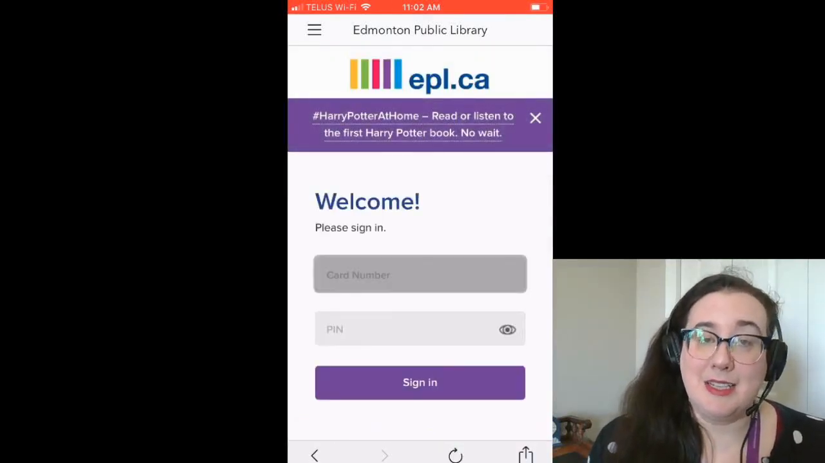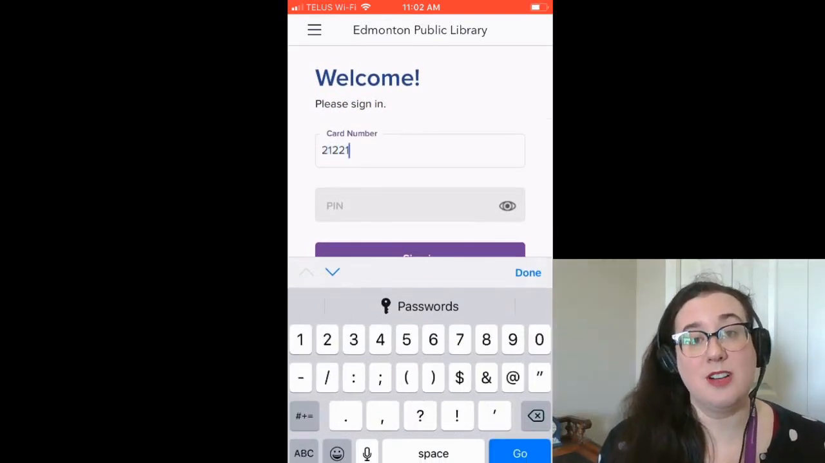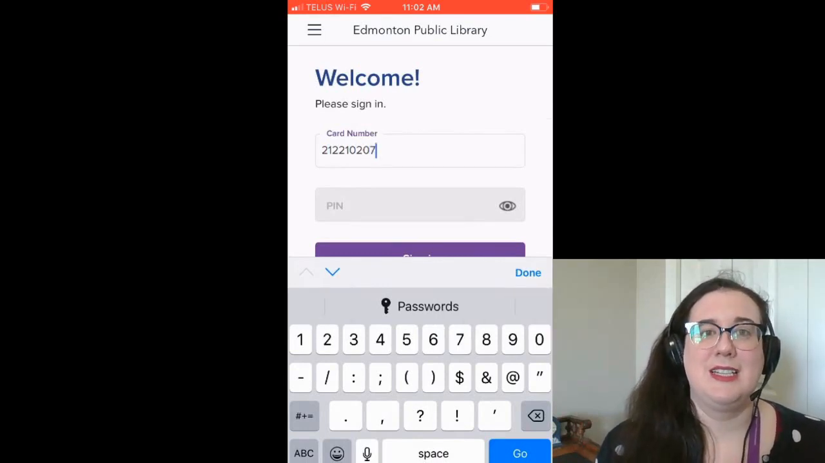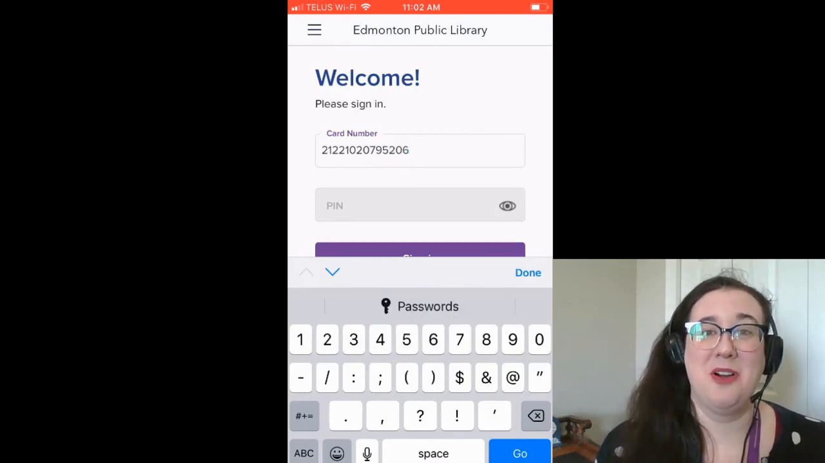As I said, it's not as seamless. You are going to have to put your card number and your password in again in Overdrive. In Libby, it's going to save that information for you. So it's a bit more of a seamless process. You have to spend a little bit less time remembering your passwords and typing over and over again.